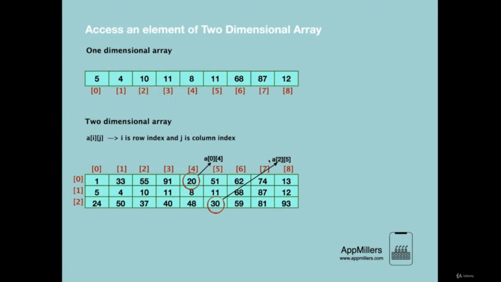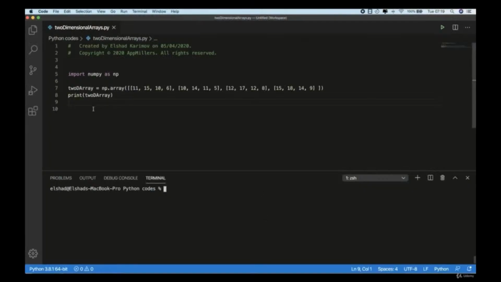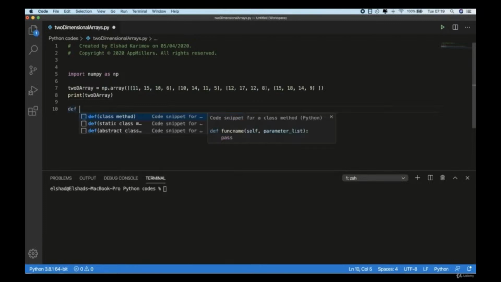Let's see how this works in practice. One more time, let's switch to Visual Studio Code and see how this works over there. So here we have our array like this. We need to create a function which will access the elements of this array. So let's create a new function like this.